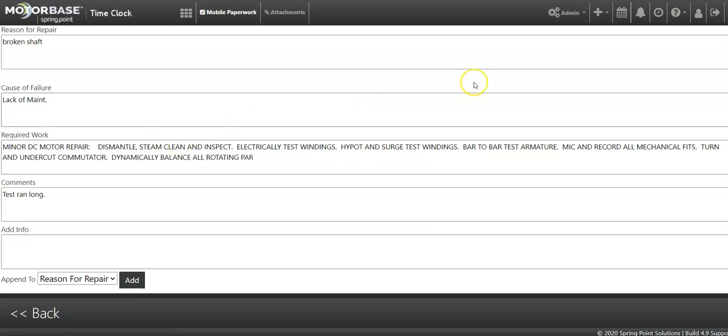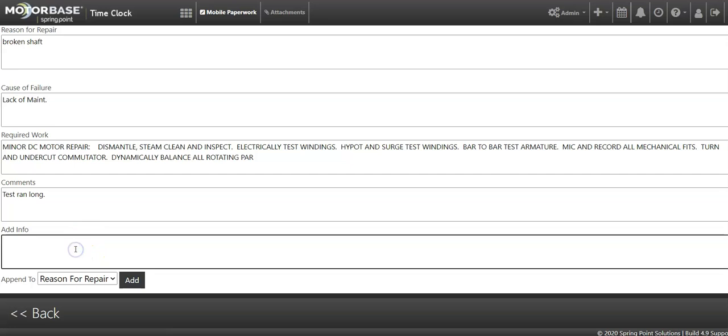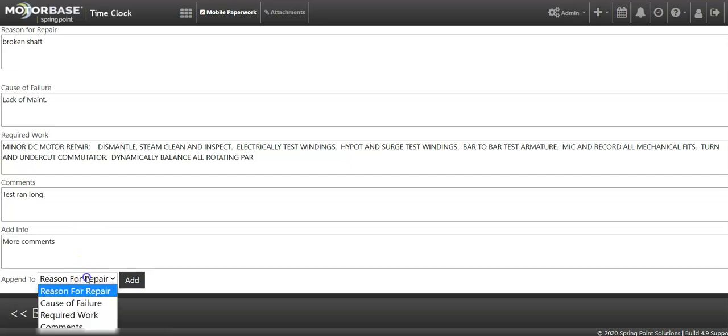This shows the current reason for repair, cause of failure, required work, and comments for the job that we are currently punched into. Now these are read only, but what I can do is add to them by typing into here, choosing what field we'd like to add to or append to, and hit add.